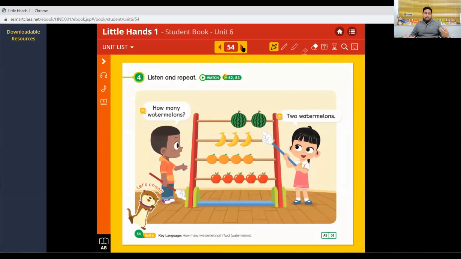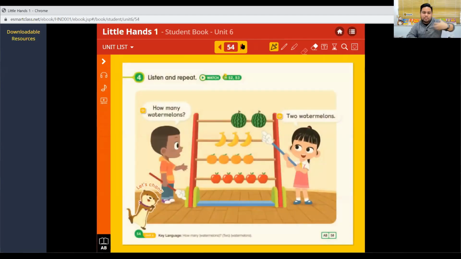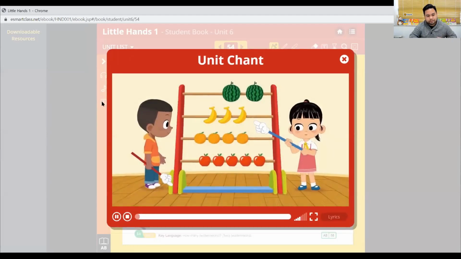So now we're introducing a little bit of new key language. Before here, and you can always see what the students are learning, what the targets are, on the bottom. The sentences were, what do you see? I see oranges. Now we're adding on another challenge with a new target. Now it's how many. We're still using the same vocabulary, but in a different structure, right? And here, we have a chant that the students can practice with.